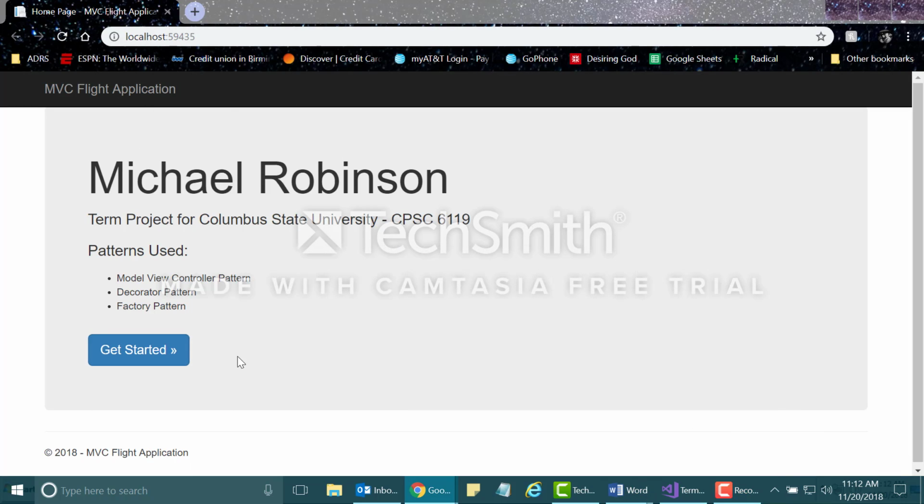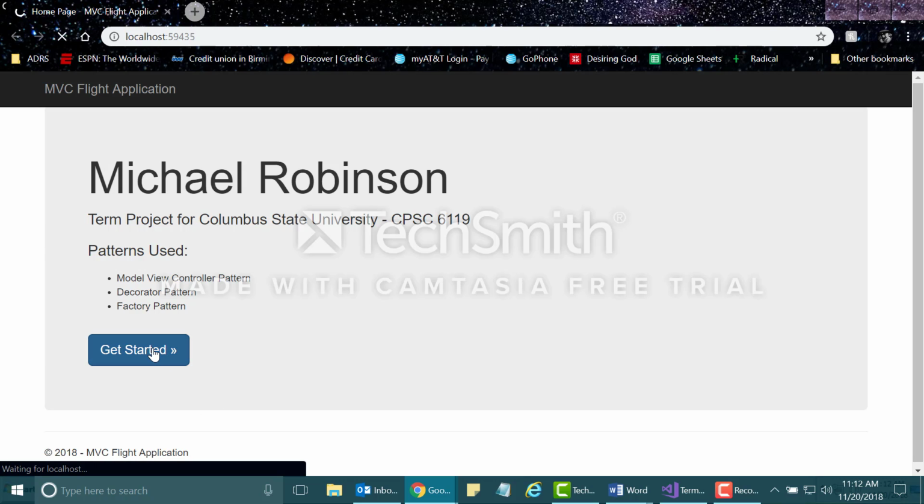So I have the project running. This is my application, the MVC flight application, and this is just the launch screen, a little splash screen to get started. I'm going to be using three patterns in this: the MVC pattern, Model View Controller, the Decorator pattern, and the Factory pattern. I'll go over those in detail in just a moment. Click Get Started.